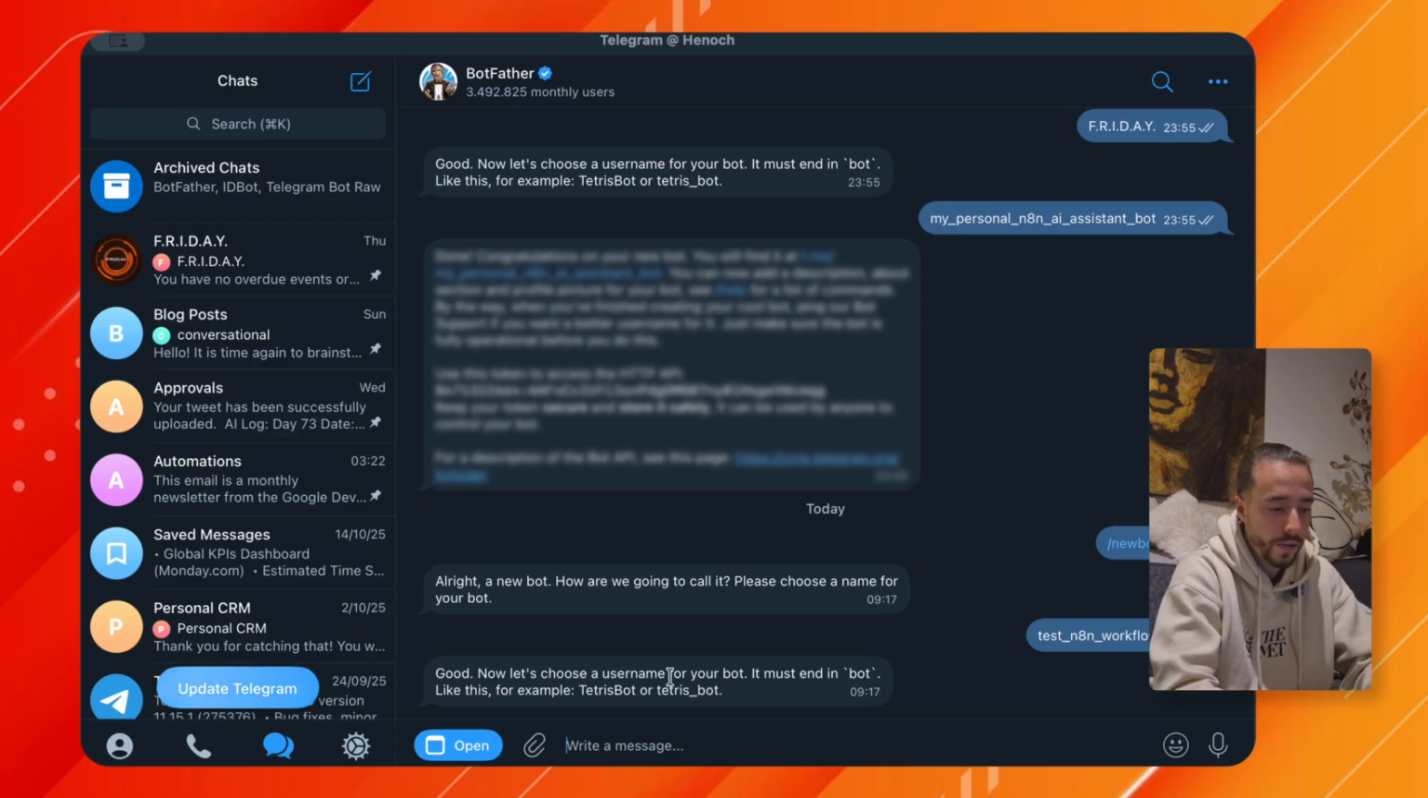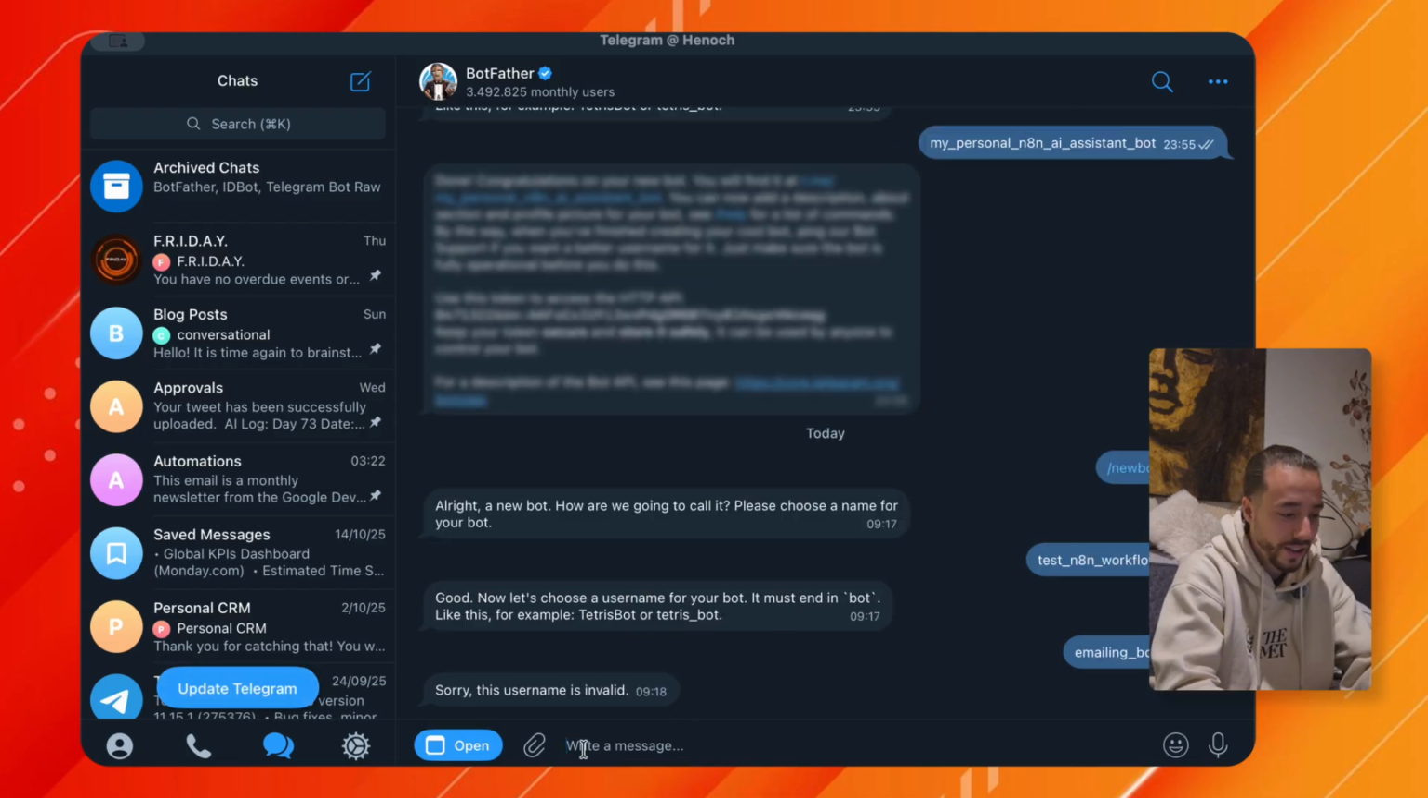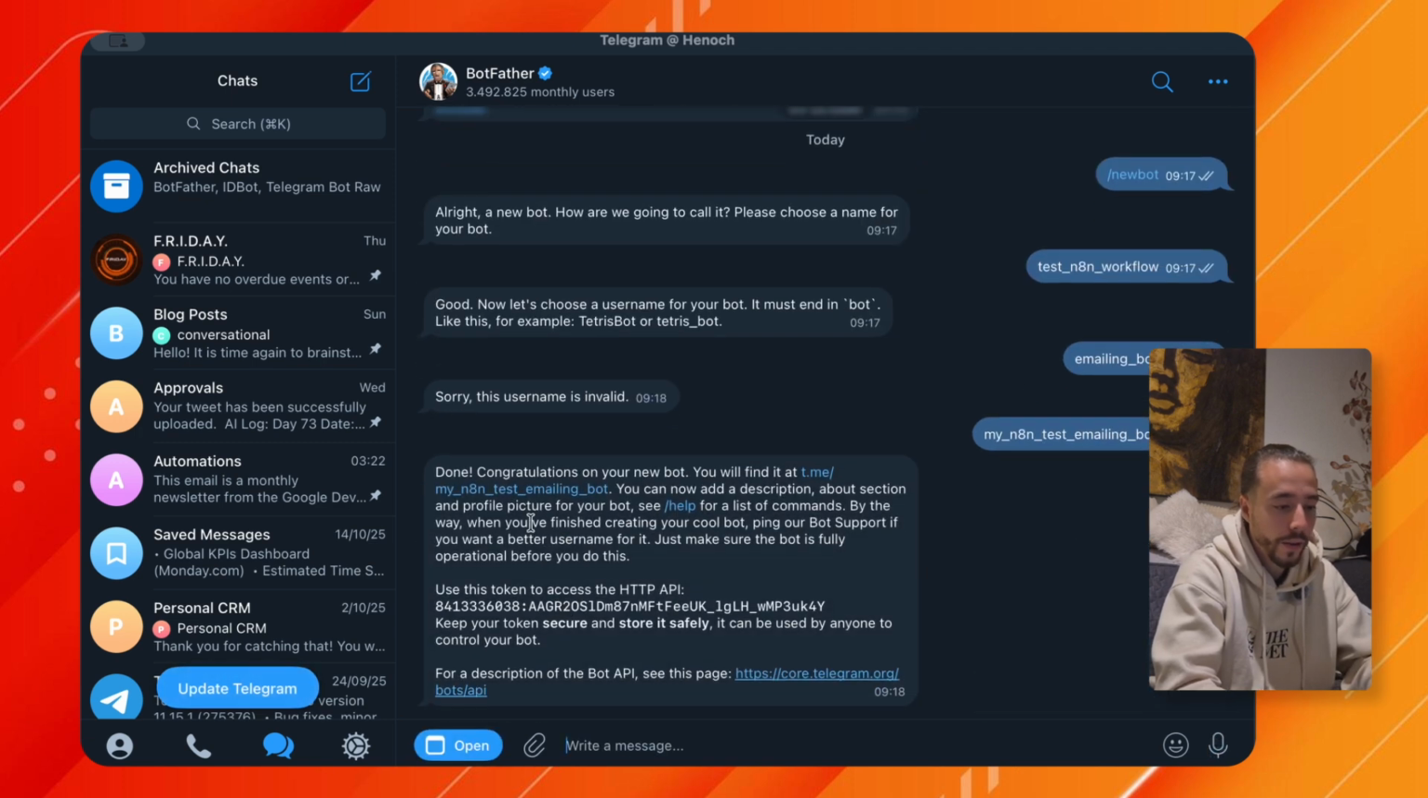Like this. Now let's choose a username for your bot. It must end in bot. As it says here, Tetris_bot. So what we'll do is my n8n test emailing bot. Okay, and now you have your bot created, and you can see here, this is the API token that you need.